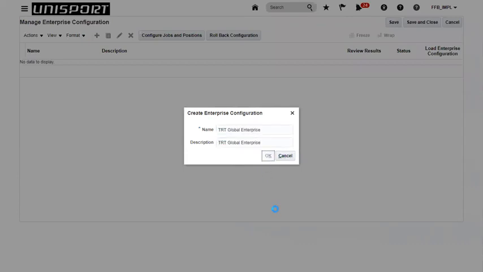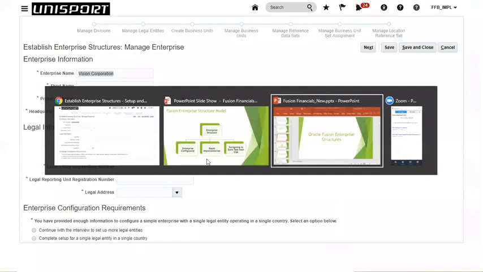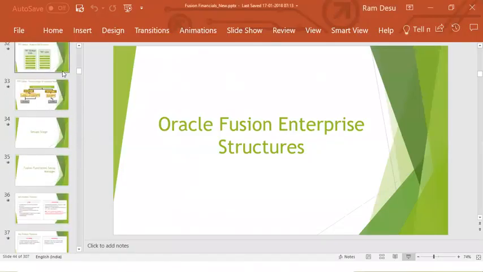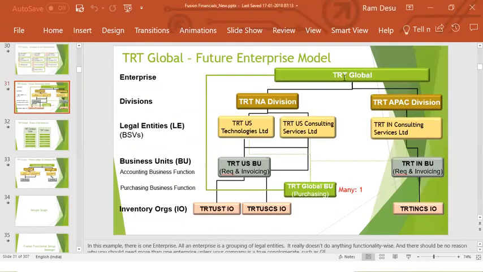So now click on the go. It will open the configurator now. So this is the configurator. Here you have to provide the enterprise name. Enterprise name is nothing but your business group name. You remember we had given our enterprise name like this. TRT Global is our enterprise name.